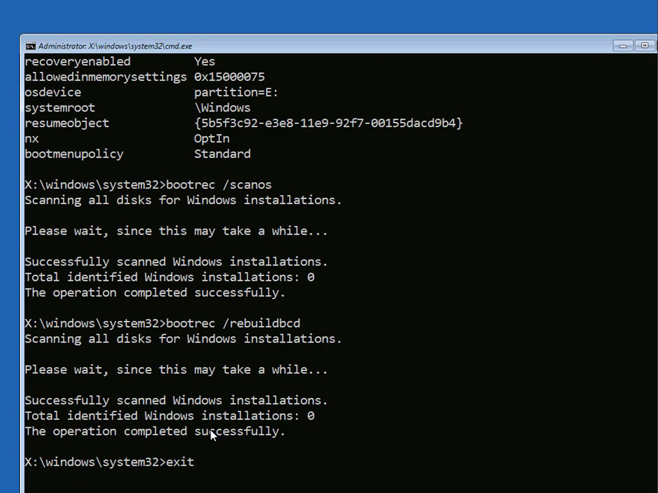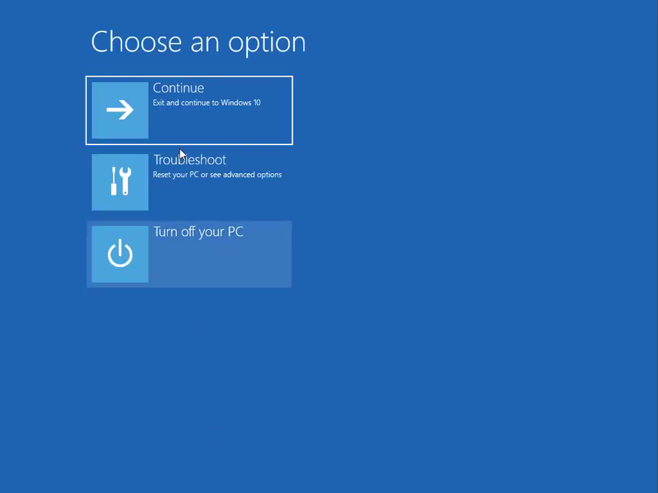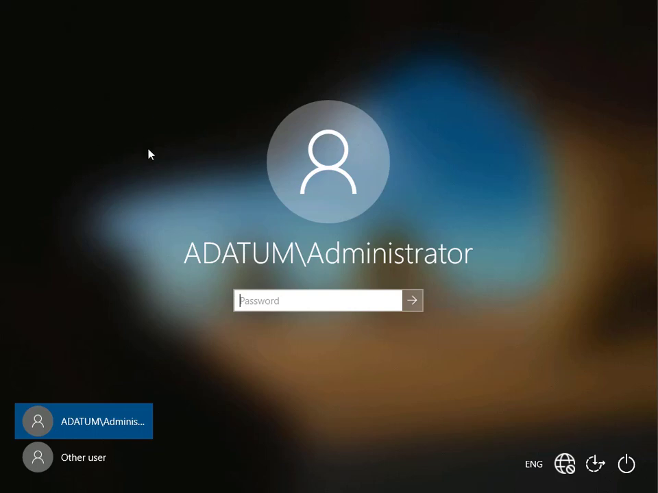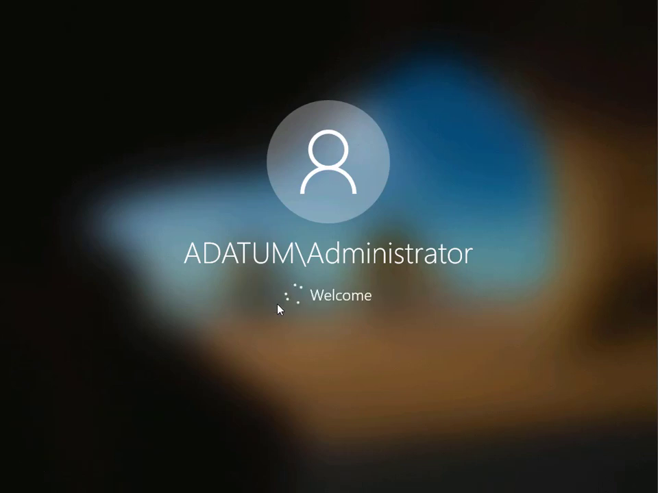So now all we'll do is an exit. And now we'll continue onto our Windows 10 operating system. And what we should find is the Windows 10 operating system then boots up. And as we can see, Windows operating system is back up and running. We'll just log in just to verify that. And at this point, we have now repaired our BCD store.